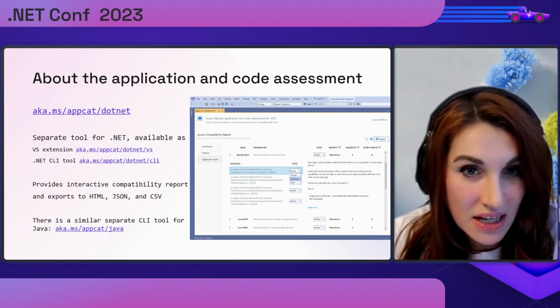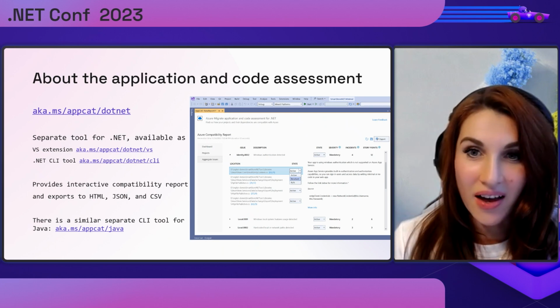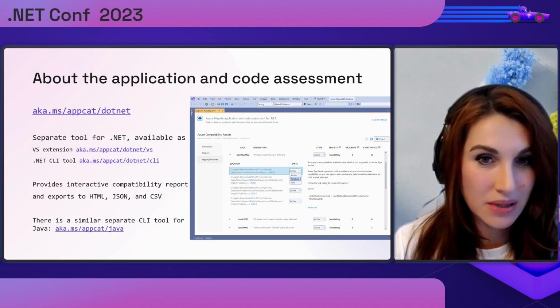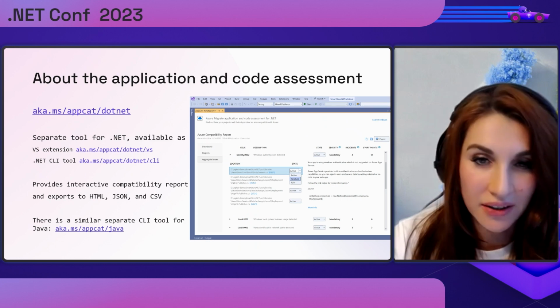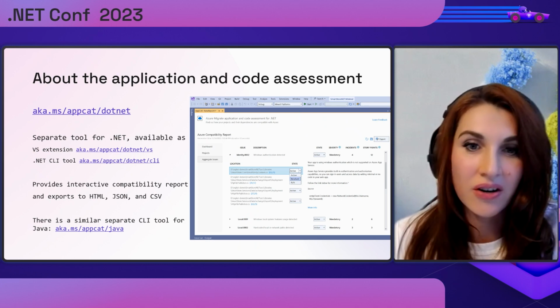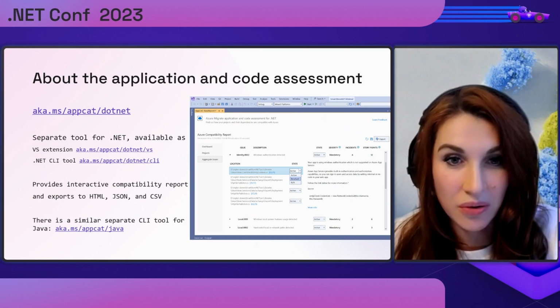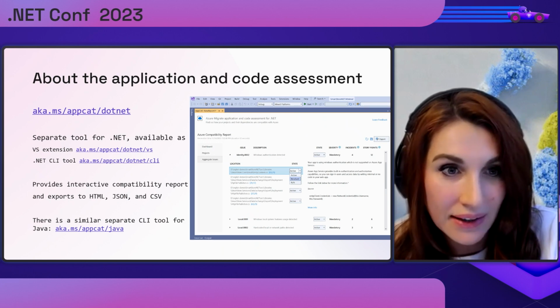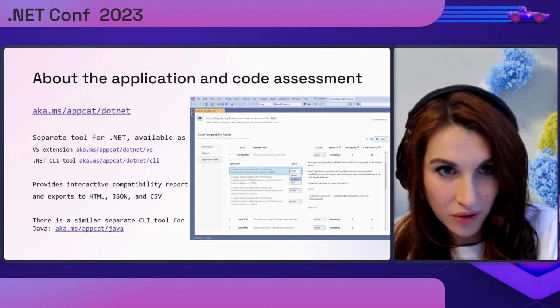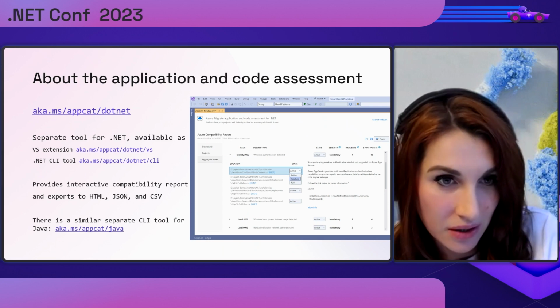In Visual Studio Extension, you will have more rich UI. You can work with issues. You can jump to the line of code where this issue occurs. But if you want to automate the process, if you want to make it a part of your pipeline, CLI tool is a great solution for you because you can just write a script and use that.